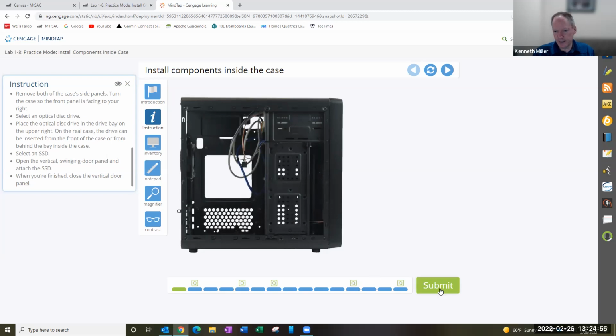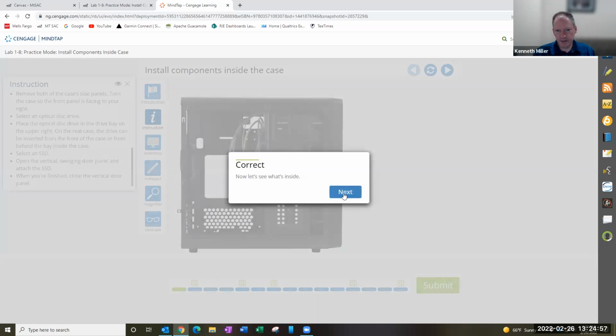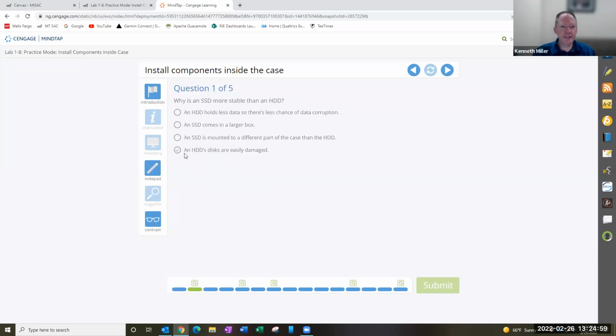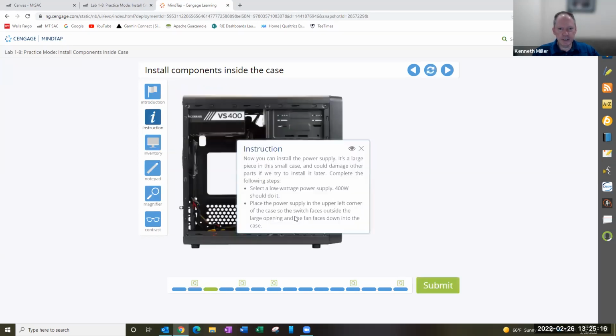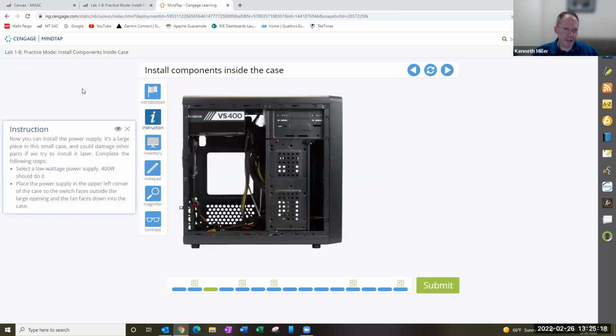We're at the done. Now I hit submit. It says everything's correct. Then it says, why is an SSD more stable than a hard drive? And that's because hard drive disks are easily damaged. Now I'm not going to go through all the questions. I'm going to leave those for you to do. But I'm going to do the demonstration of this.